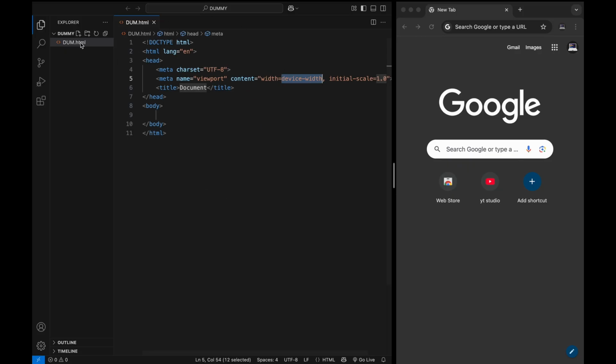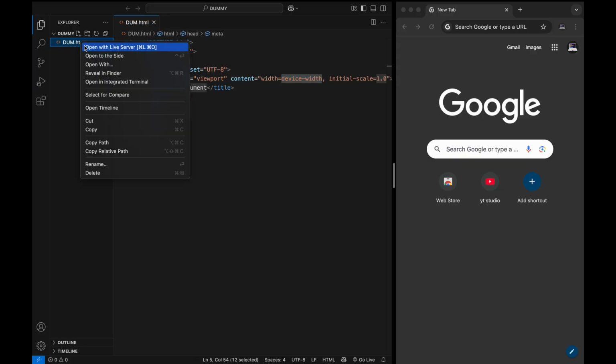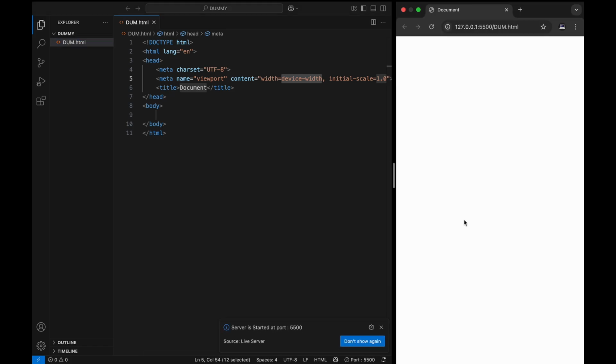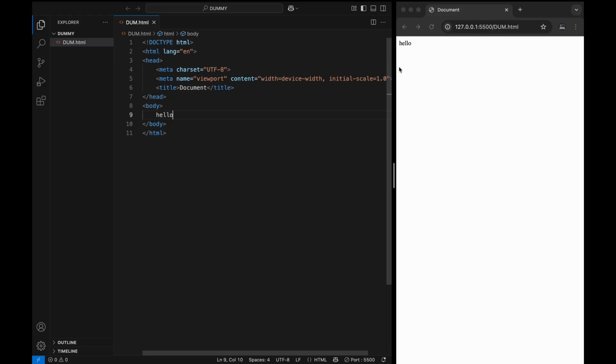You can easily see the output of the code using the Live Server extension we have already downloaded. Right-click on the HTML document and click the Live Server option. The Live Server will be opened in the browser. Whatever you enter inside the body tag will be in the HTML web page.